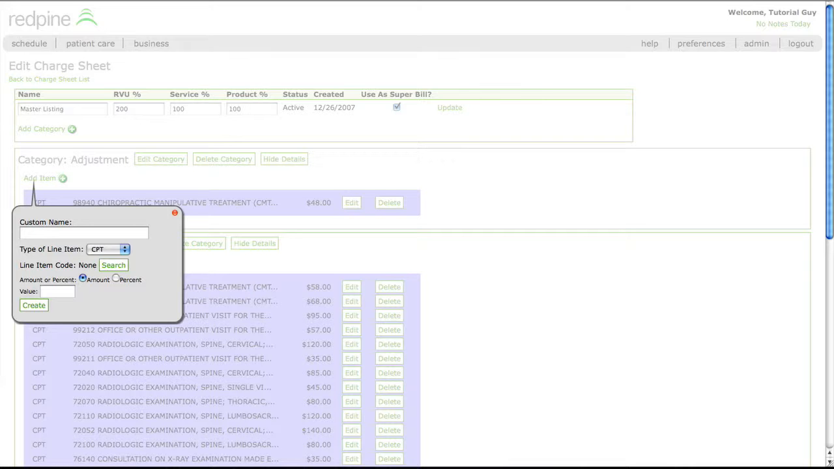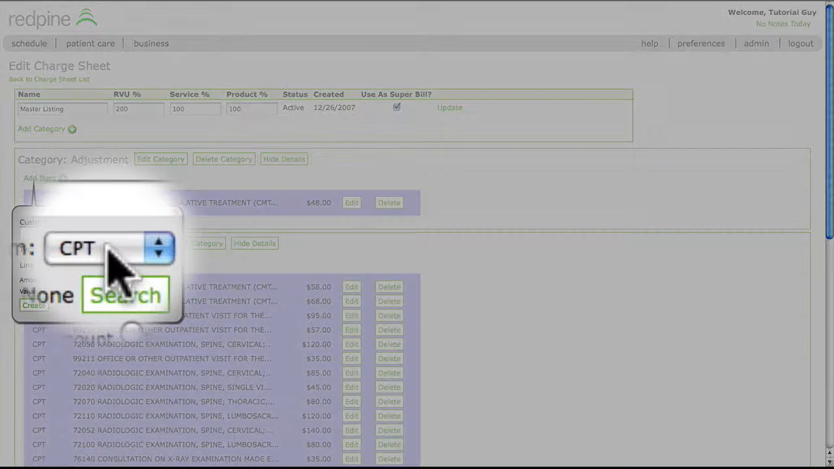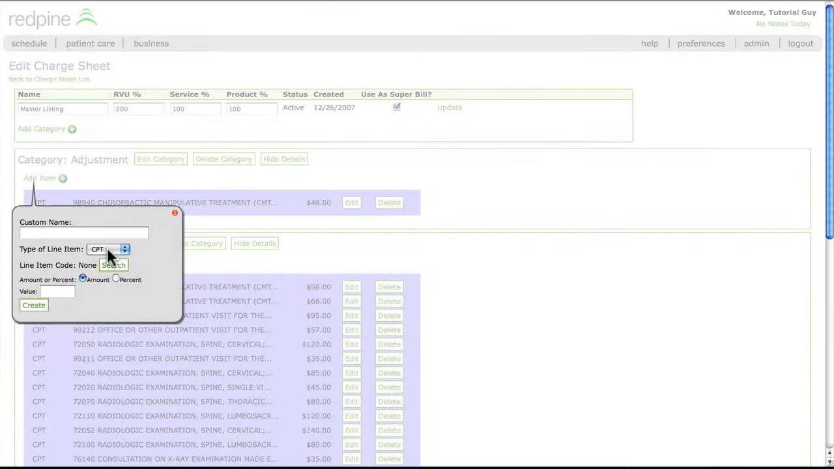For example, note, unless you are one of the extremely few practices who use multiple charge sheets, if you think you are, ensure that you have confirmed that with Redpine support first. Do not use this drop-down for creating a Superbill. As stated before, the only type of items that can be put on your current version of the charge sheet are CPT procedure codes, Level 2 product codes, and Washington State L&I codes.